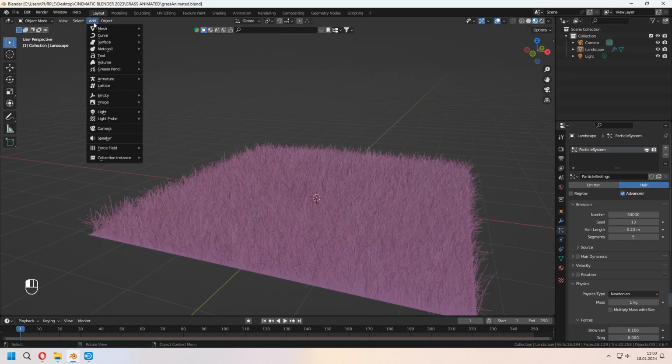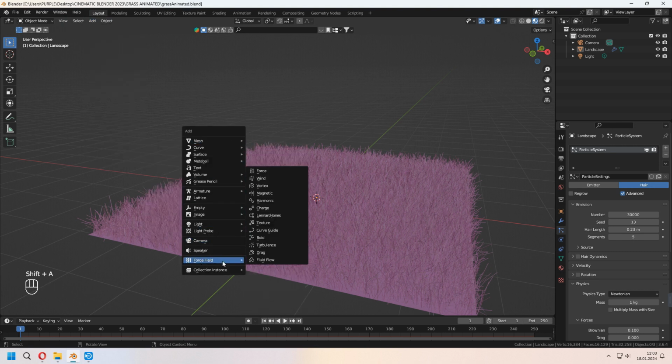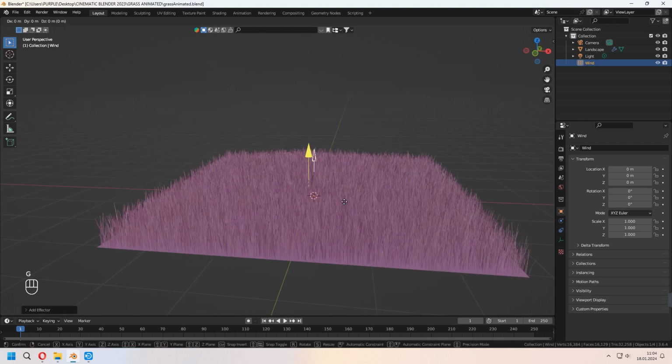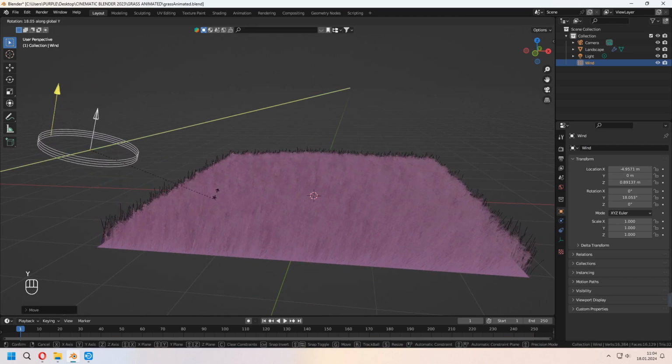You can add your force field from the top menu, or you can press Shift A. Under the force field, choose Wind first. When you move it, and after you rotate, as you see, it will affect your grasses like this.